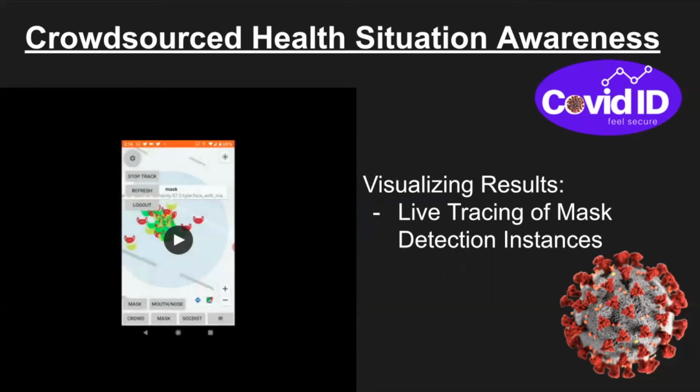Also, for the detection type, mouth and nose, the risk will be in the high risk range and the actual value proportional to the confidence score.